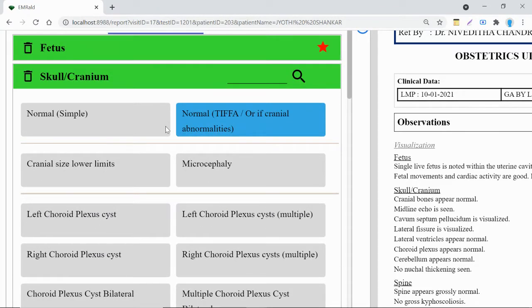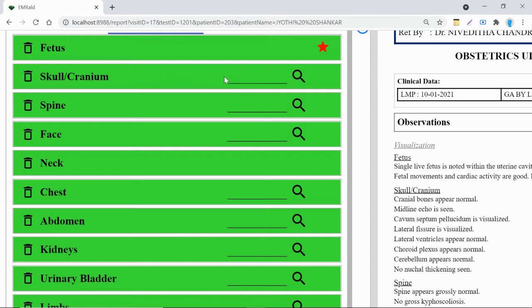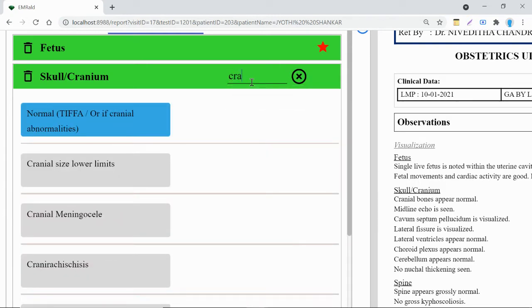So let's say what you saw was a meningocele, a cranial meningocele. So how do you enter that? One way is you can find it manually here, or you can just type the first few letters and you will see the relevant diagnosis show up. So here's cranial meningocele. That is what it is in this case.